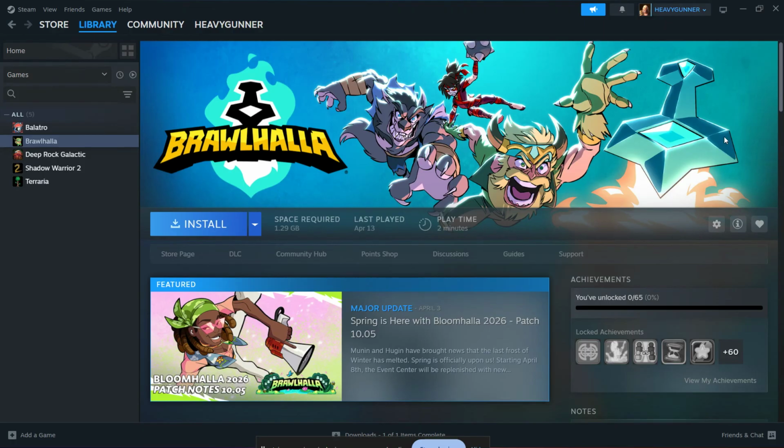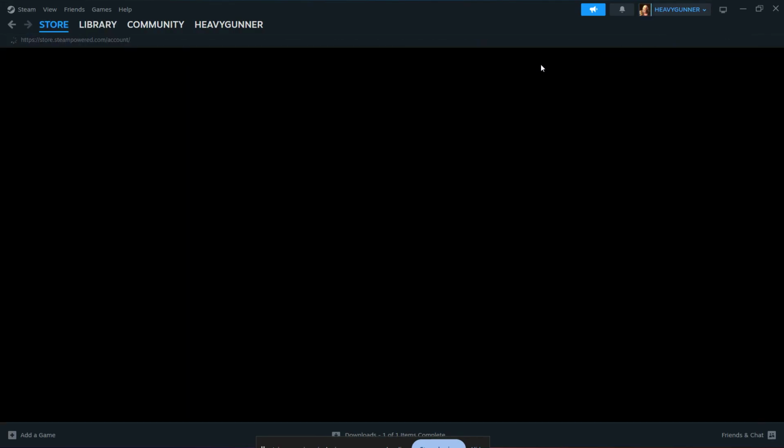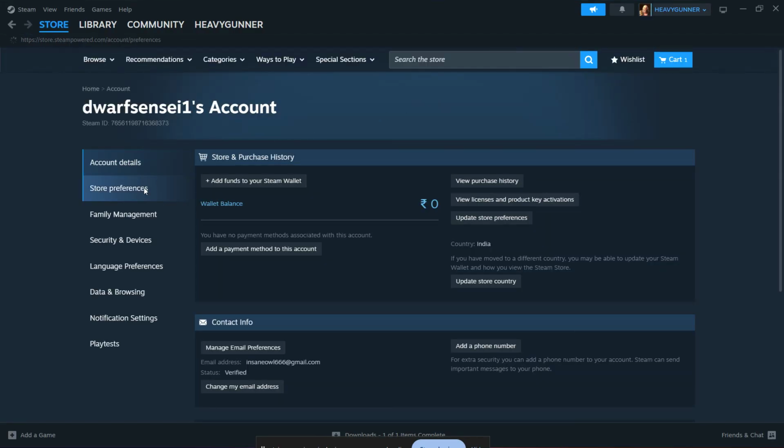Now for the third part, which is store and community preferences. This is helpful if you want Steam pages, game descriptions, or community content to appear in more than one language without changing your whole interface. To get there, click your profile name in the top right corner of Steam and select Account Details. On the next page, look to the left and click Language Preferences.